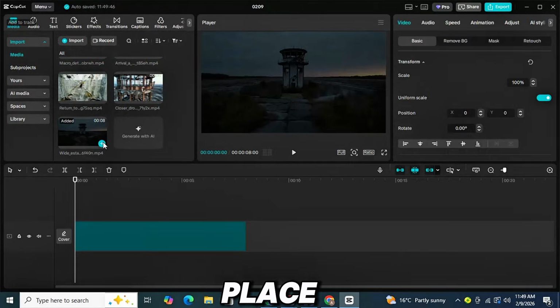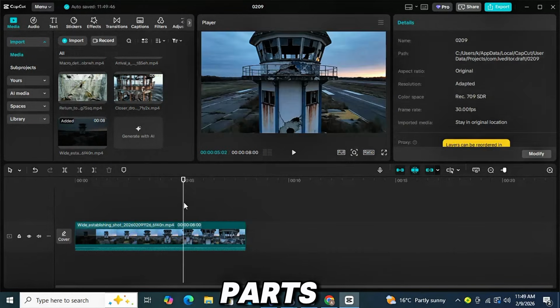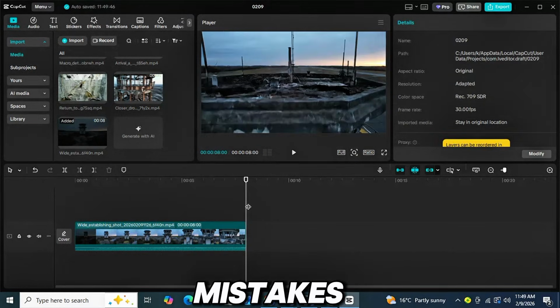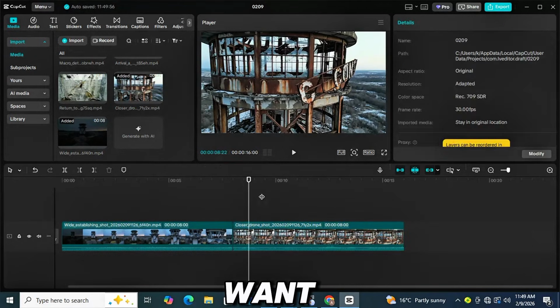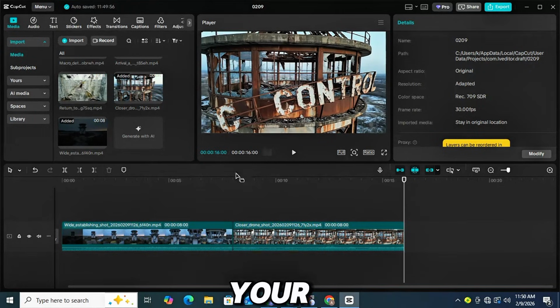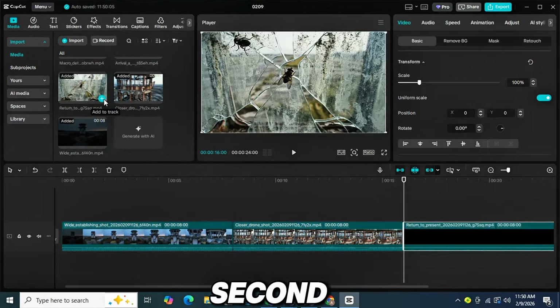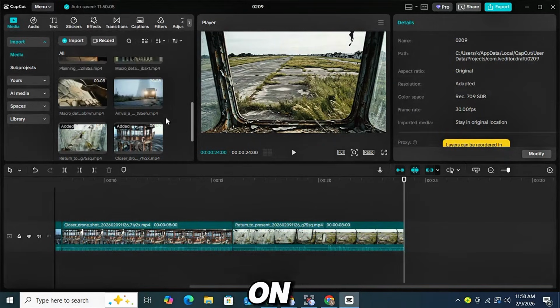After importing, place the first video on the timeline and watch it completely to make sure there are no unwanted parts. If you find any mistakes or unnecessary sections, cut them out and keep only the part you want. Follow this process step by step for each video, arranging the rest of your clips on the timeline in order, the second, third, fourth, and so on. I quickly arrange all my videos on the timeline this way.